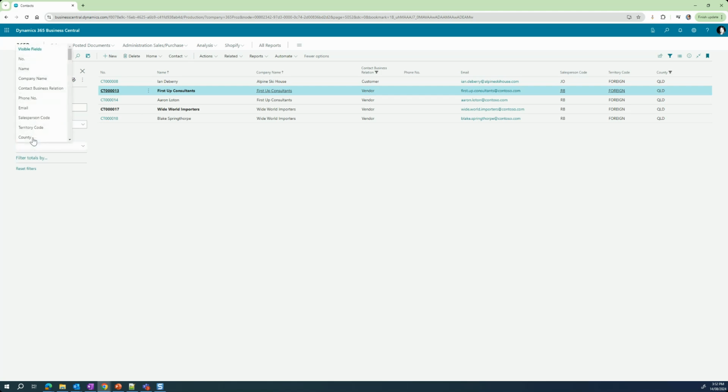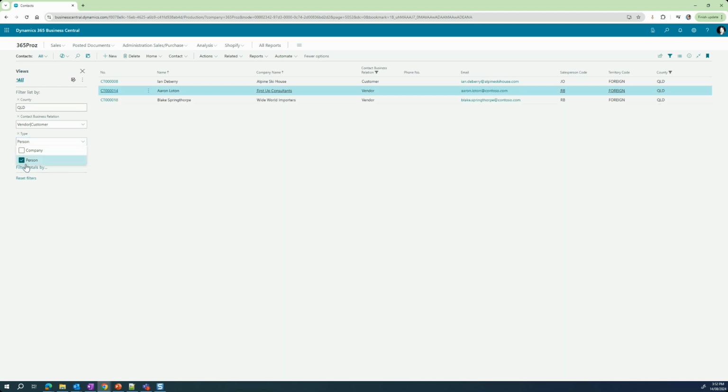If you click on the filter, you can search for the field that you're looking for. Now, instead of scrolling, if you know the name, you can start typing and the field will come to you. We have now the field called type. I want to only select those contacts which are of type person. And if I select that, my list is further filtered.